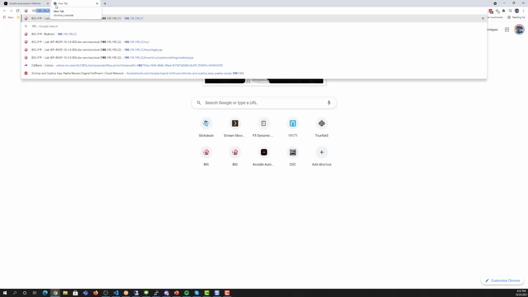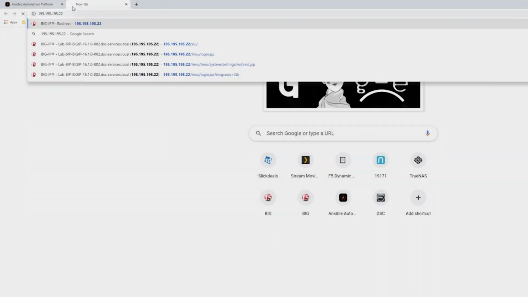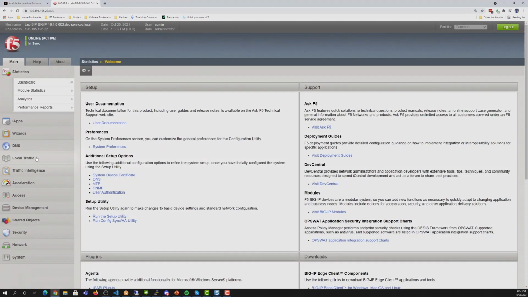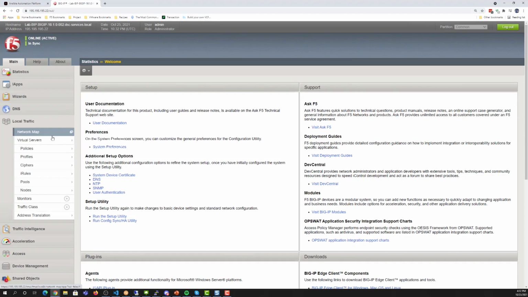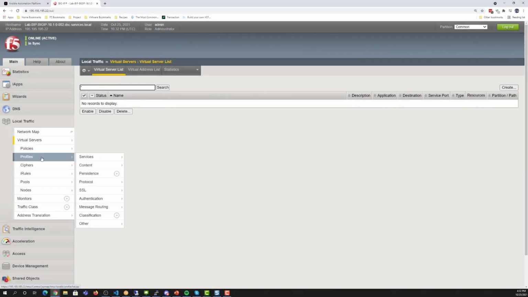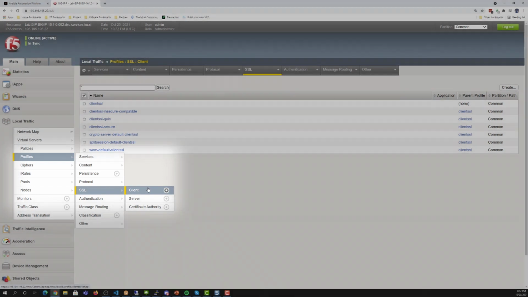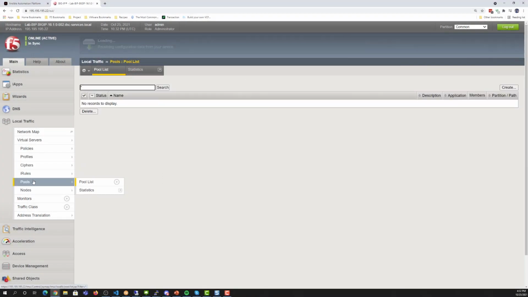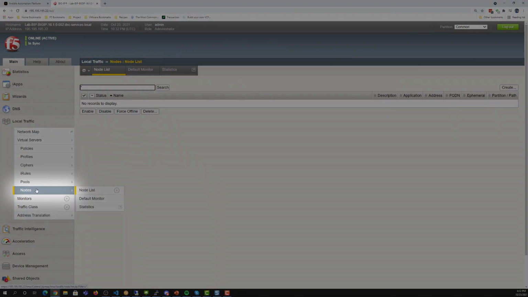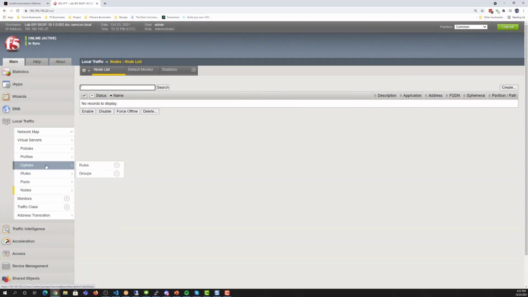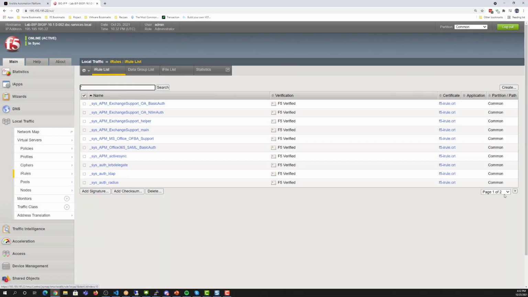Now going in and logging into the BigIP, we go over to local traffic, virtual servers, and notice there's nothing there. We'll check out the profiles, SSL profiles. Notice that that's gone as well. Pools, nothing there. Nodes, same thing. And going into our iRules, there's nothing there. It's as if they were never configured in the first place.